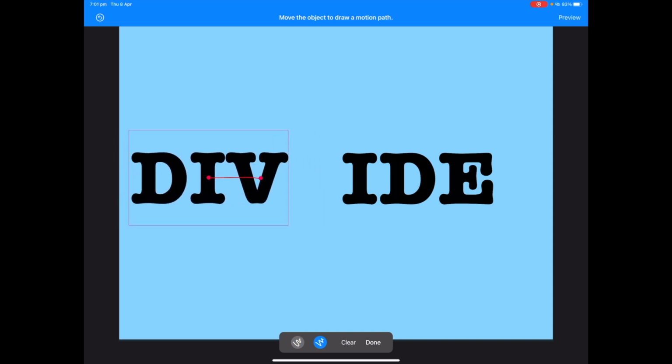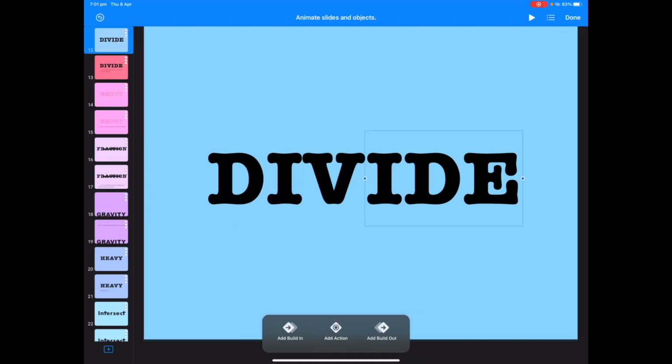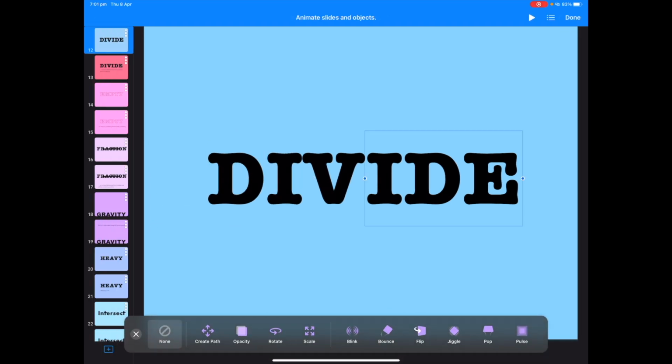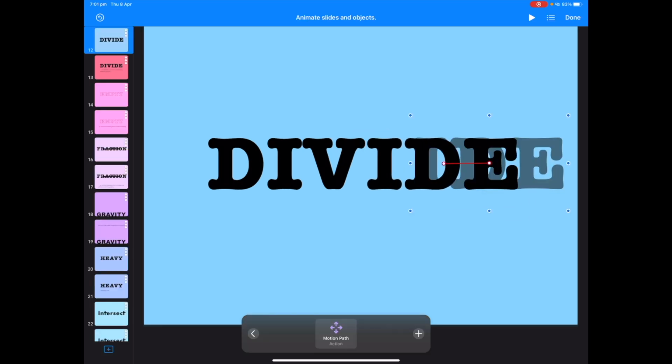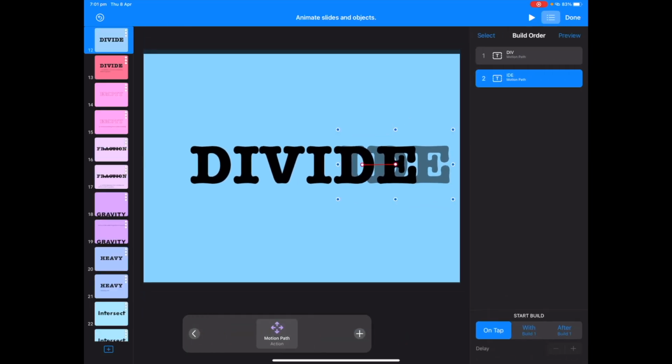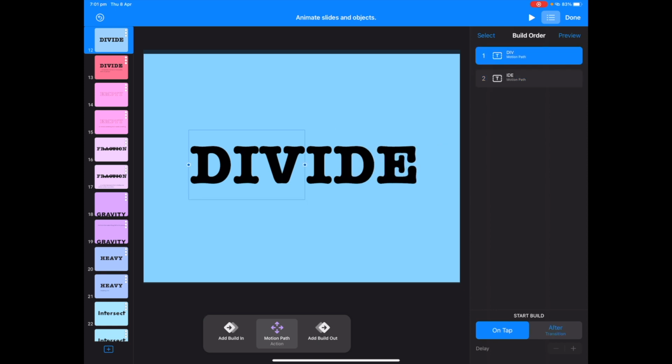Tap on the IDE and choose Add Action, Create Path, and drag to the right. Tap on the build order in the top right hand corner. Tap on number 1 and at the bottom choose After Transition. Tap on number 2 and choose with build 1 so both animations play together.